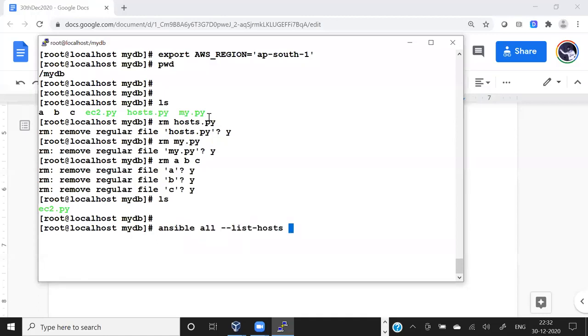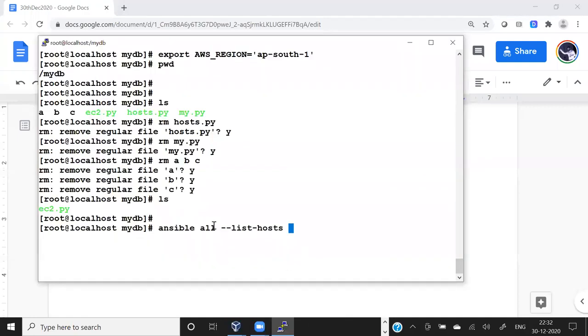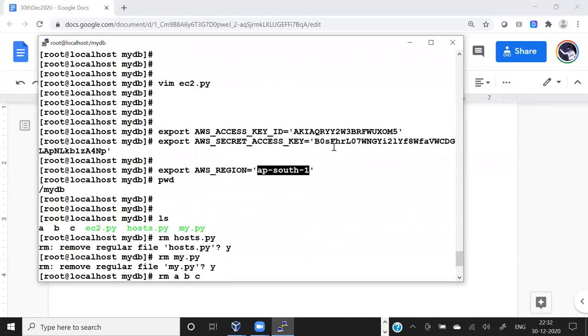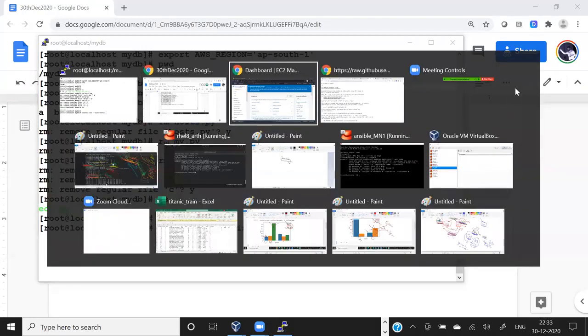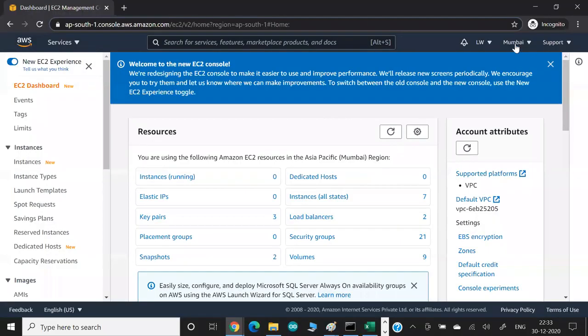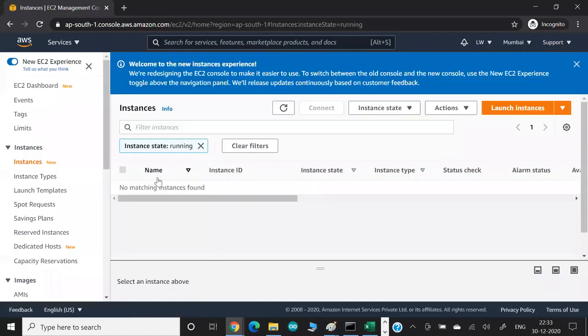Okay, actually what I'm looking for. So obviously, guys, this code is going to connect to AWS Mumbai. It will log in with this login and password, because this login and password belong to me. So it connects to my account, goes to Mumbai where I am, and shows you all the instances that are running. And right now I don't have an instance running.